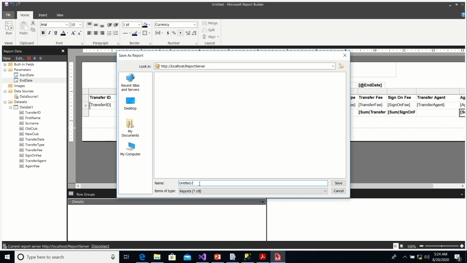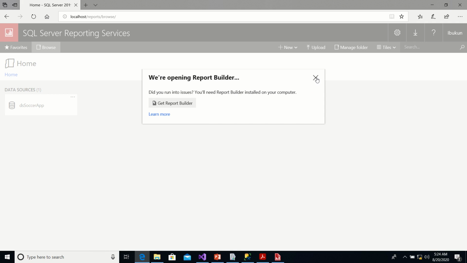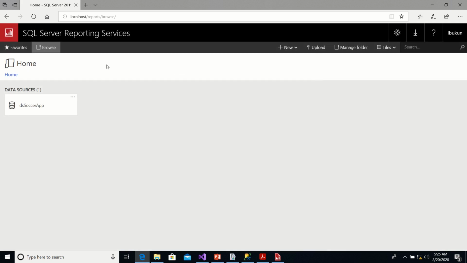So I'm going to save it as Soccer League Transfer Report. And note the location. It's been saved on HTTP localhost report server. So I click save. It's being saved. So it's finally saved. I go back to my report designer. I close this. Then I refresh. Here you have the Soccer League transfer report that I've just created.